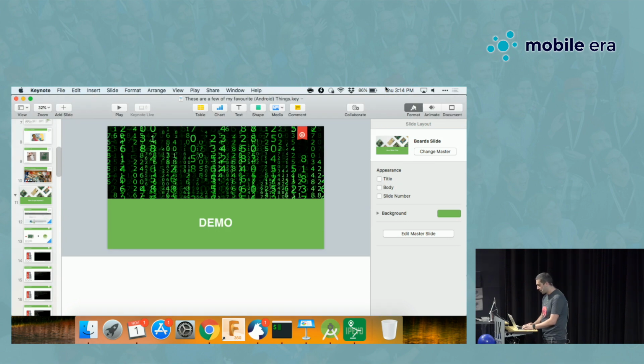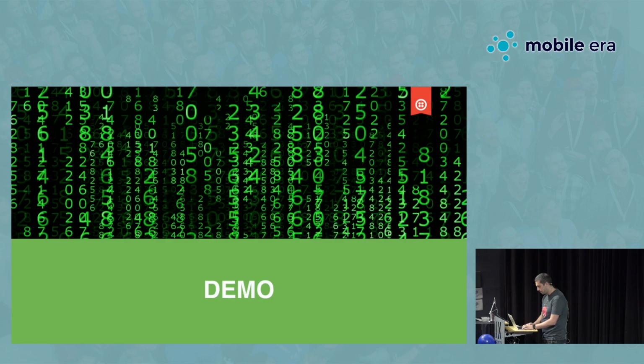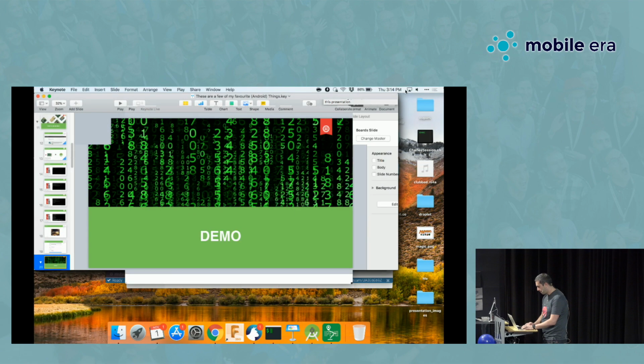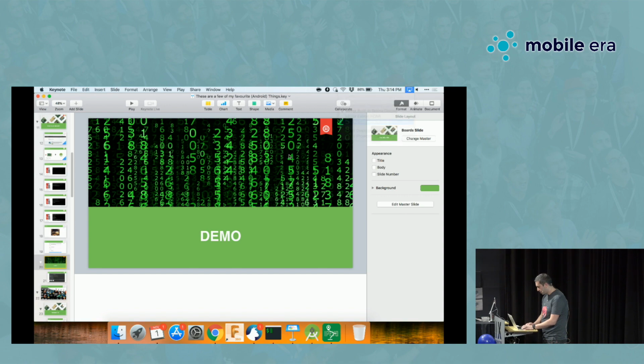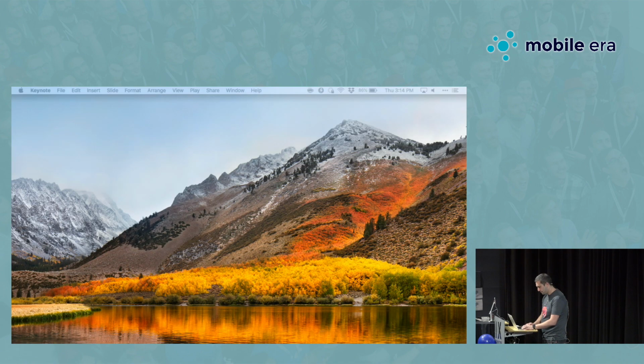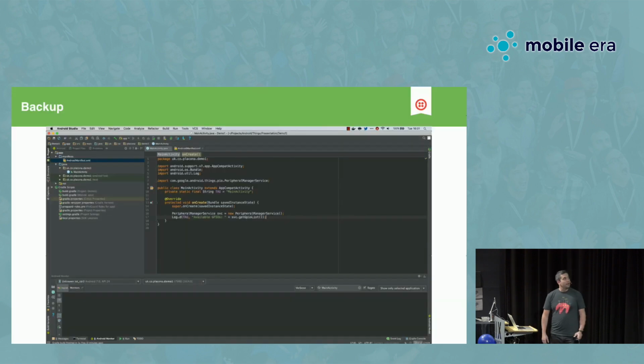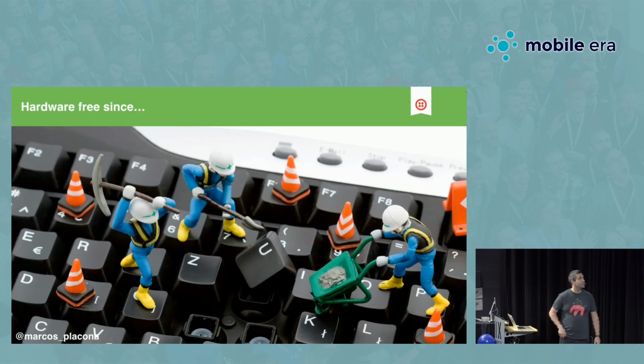Cool. Let's go back to the presentation here, and I'm going to change this to separate display. And cool. I obviously had a backup for this, so in case I forgot all my codes, I had a backup. This is the same thing, so I'm just going to skip it.